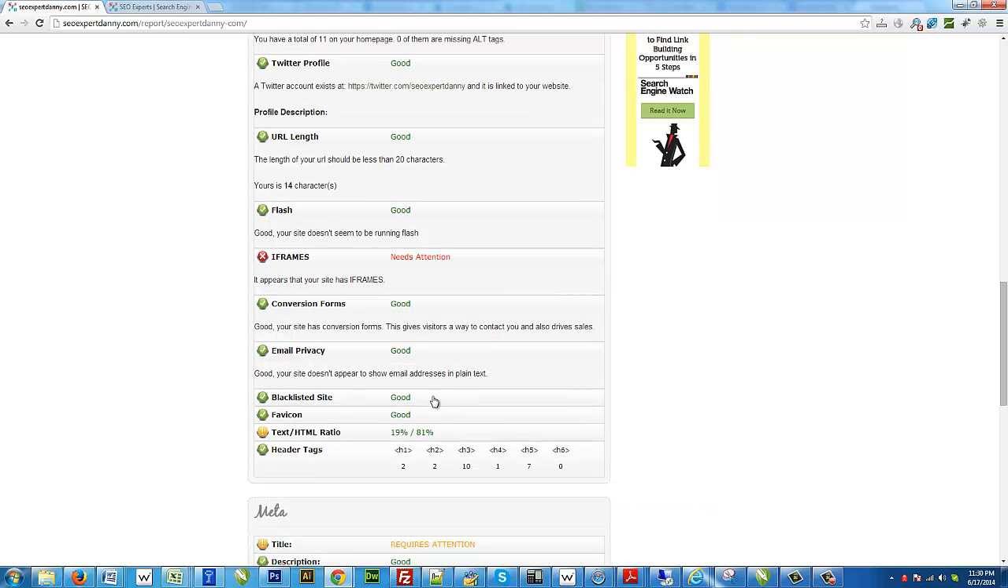Email privacy. That means that you are avoiding spam. Your email is not just typed in plain text, so scraper software can't just come to your website and pull down your information and then start spamming you with emails. It's very important to secure your email privacy.